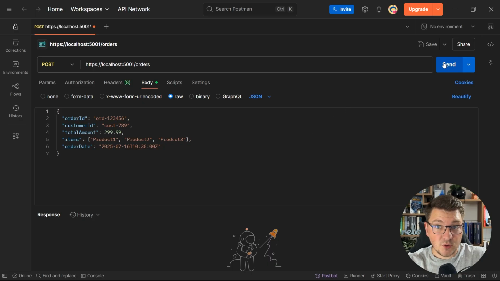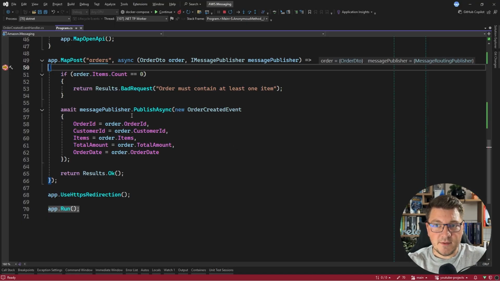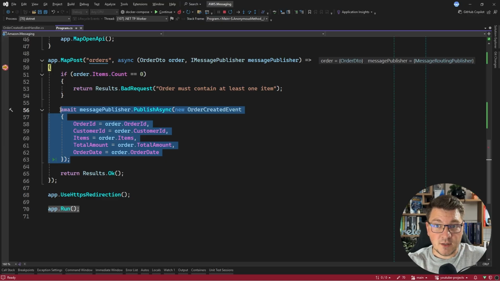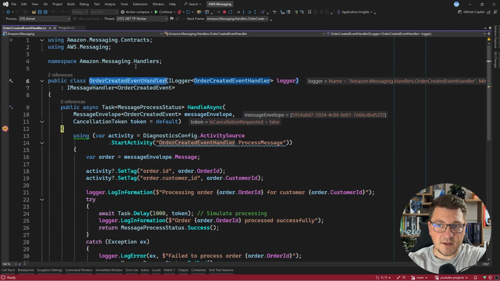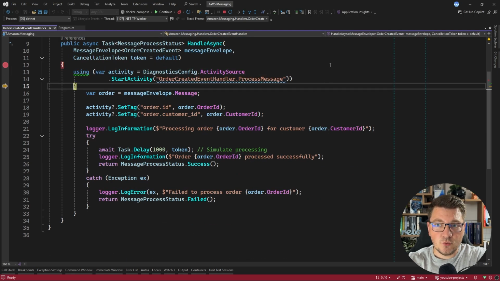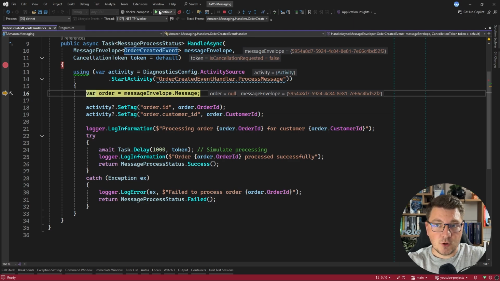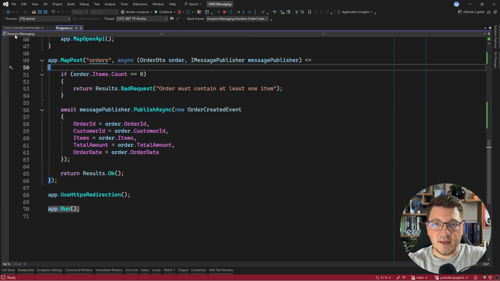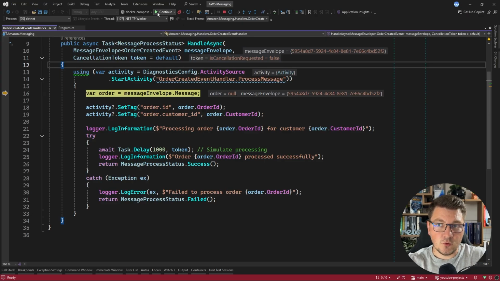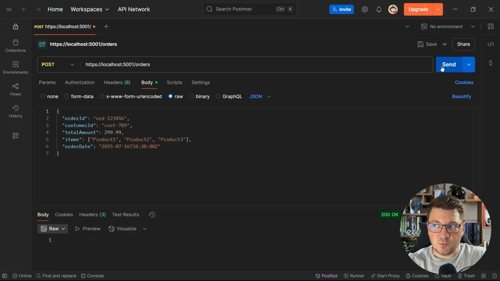I'll send a post request from Postman to our API, and we hit the breakpoint in our minimal API endpoint, where we're going to publish a message using the message publisher. I'll press continue, and you'll notice that we immediately hit the breakpoint in the respective event handler, where we are going to kick off our activity and process the message. So I'm going to remove the breakpoints from the app and press continue. This is going to complete my handler, and we'll go back to Postman.